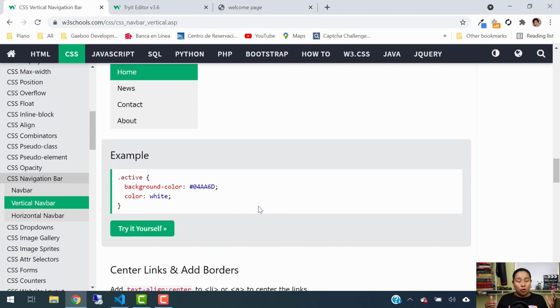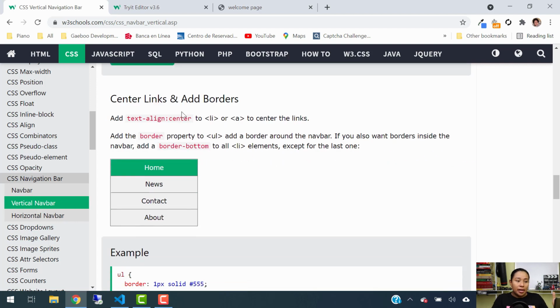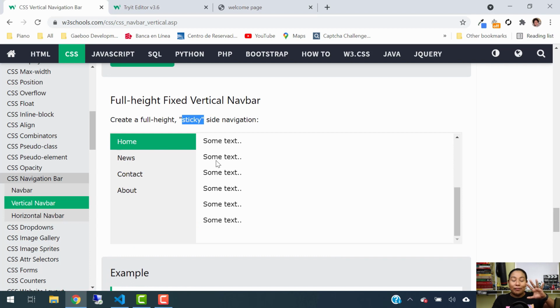For now, I am just showing you a quick and simple example in how you can create a vertical navigation bar. So other thing you can do is center align them. You can add borders to your navigation bars. And also other thing that you can use is to stick the navigation bar just to the left side of the screen. So I will let you play around with that.